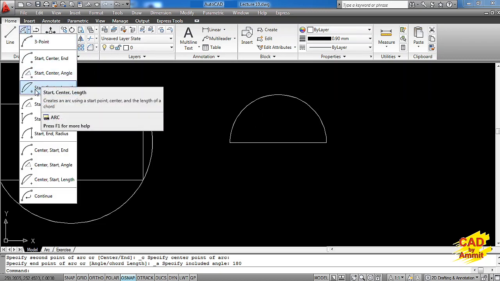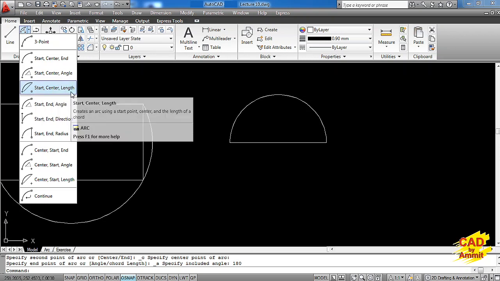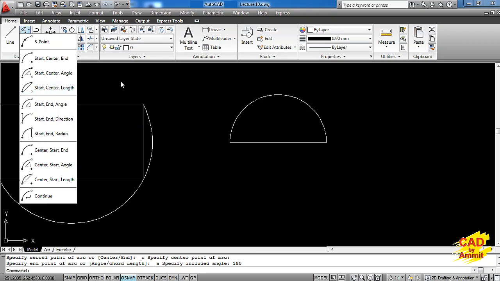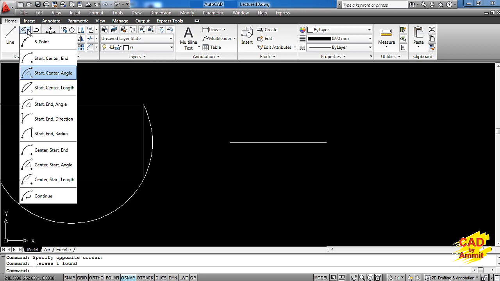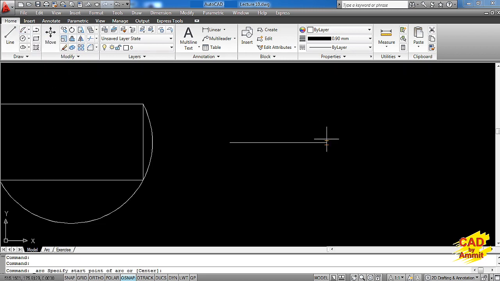The fourth method is start, center and length. Now this length parameter, friends, is the length of the chord. This is not the length of the arc, this is the length of the chord. So I pick this method. I say the starting point is this one, the center point is this one.